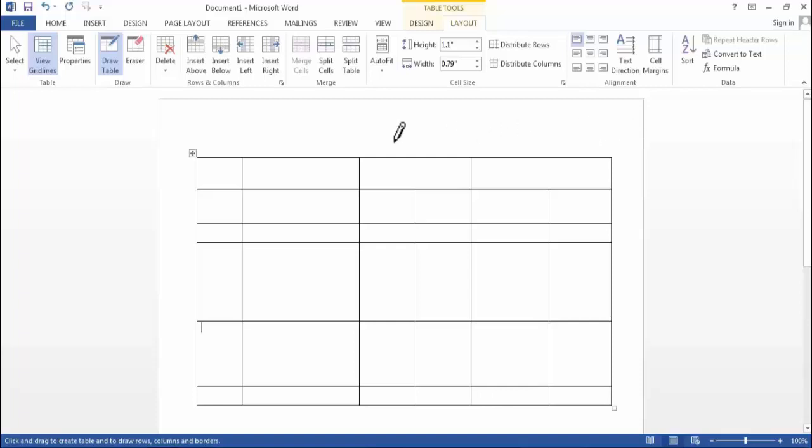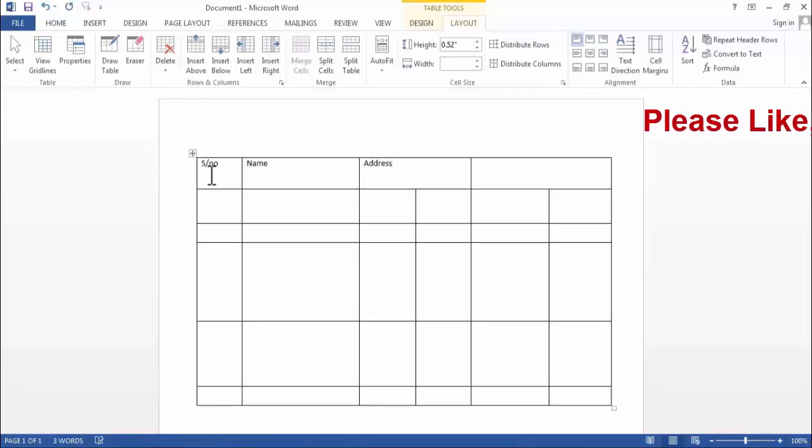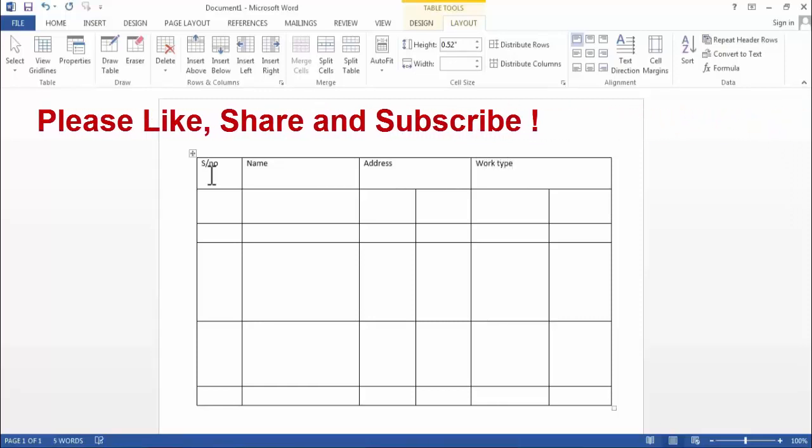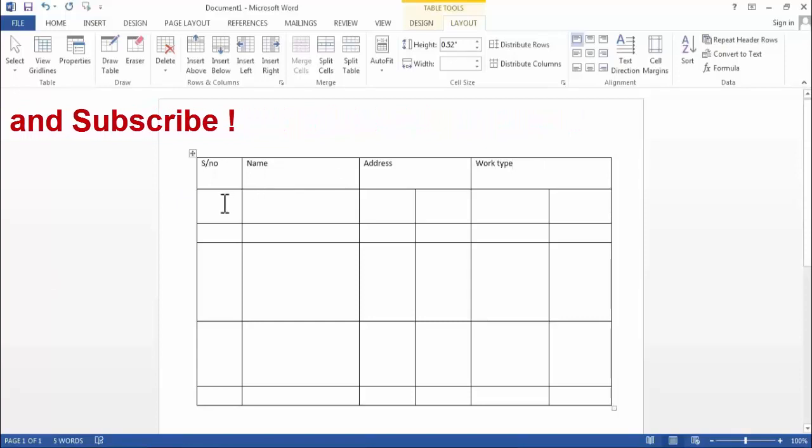Now as you can see, with the help of drawing table, I have made a customized table very easily. So after drawing your table, you can start entering your data. So friends, like this you can very easily draw a table in your Word document.